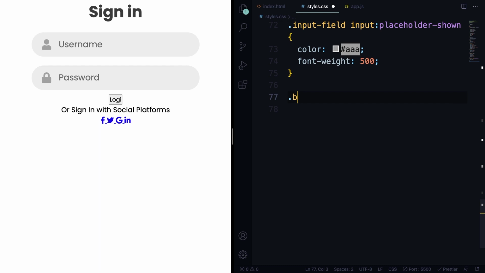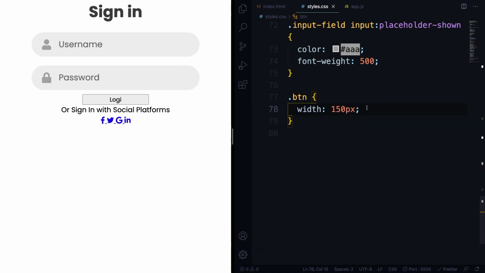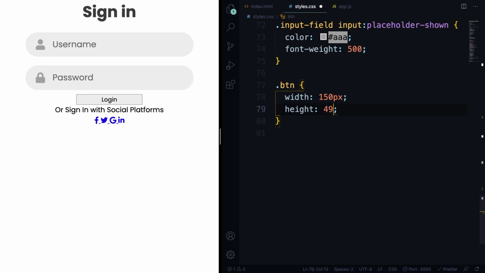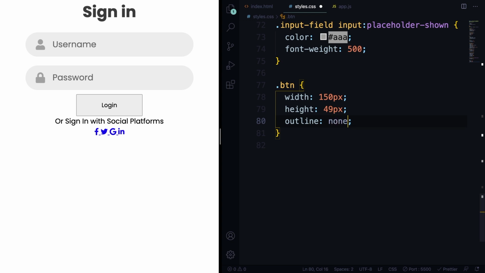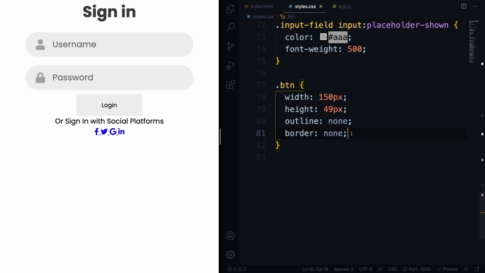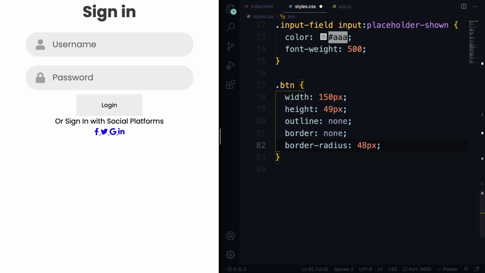We have here the button. This one is going to be the next one, so the width is going to be 150 pixels. And the height here is going to be, let's say, 49 pixels. Not X, but pixels. All right. Let's also get rid of any outline. Everybody hates outlines. And the border is going to be none, no border at all. Border radius is going to be 40 to 80 pixels, to make it a little round.